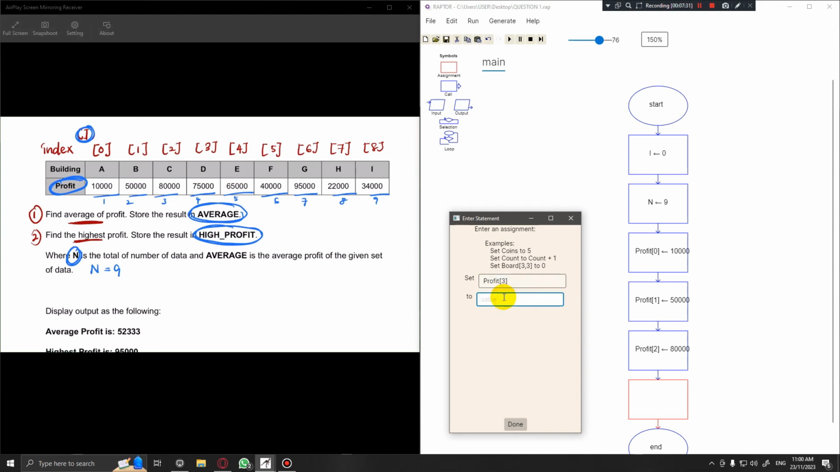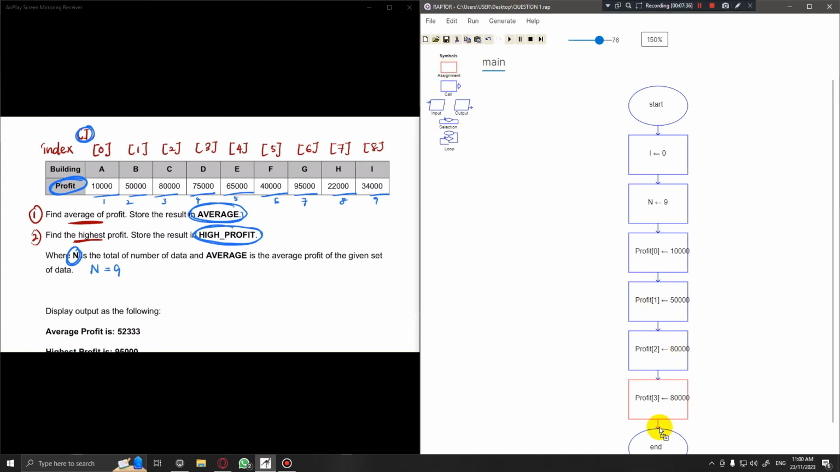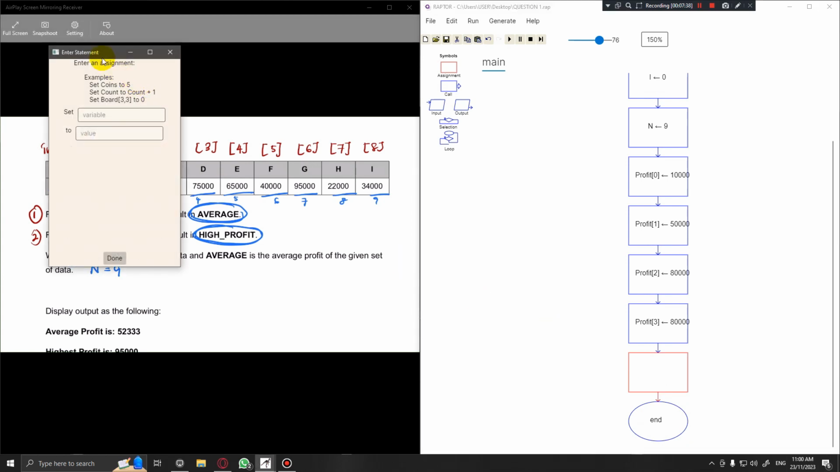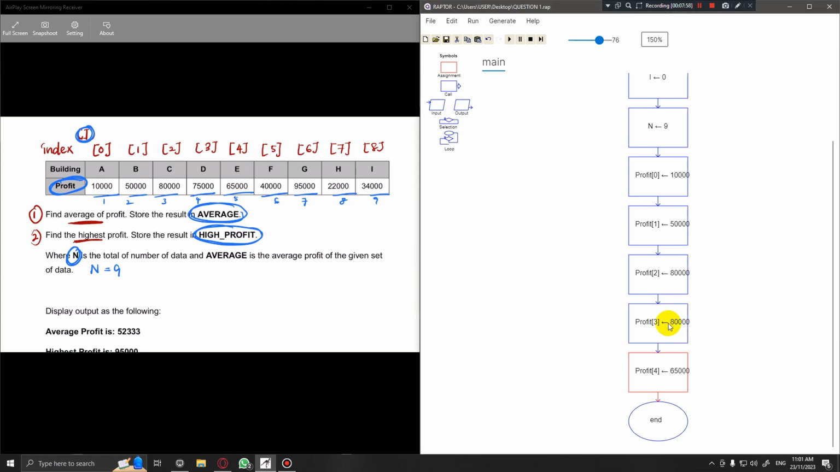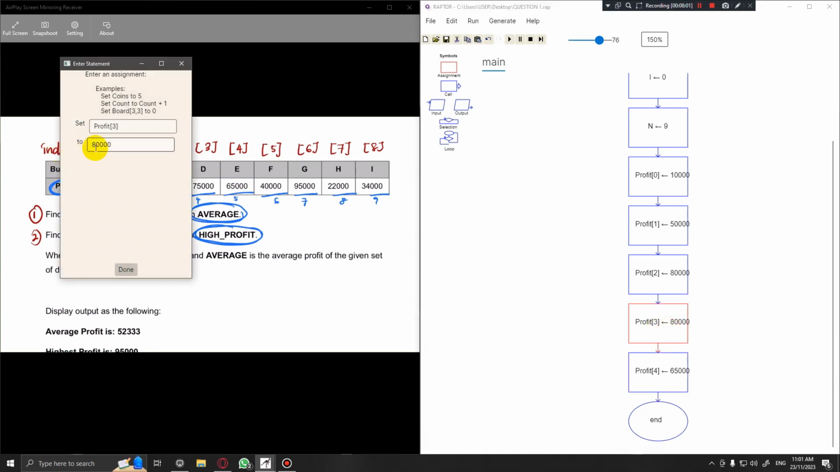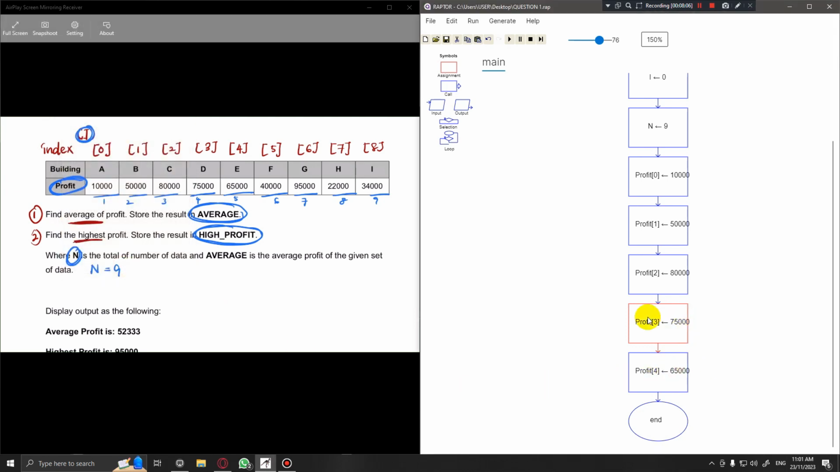Profit 3, 80,000. Lagi tambah profit 4, 10,000, 50. Oh, okay, I just made a mistake. The 4 is 65,000. Okay. So profit index 3 is 75,000. So I need to fix that. 75. Alright, so I just fix that.